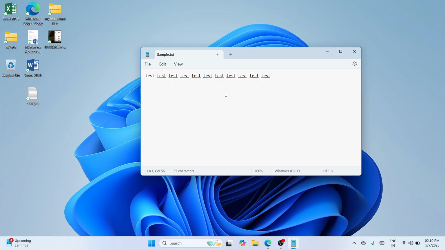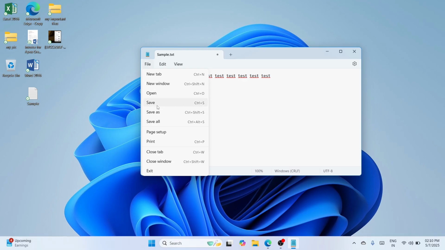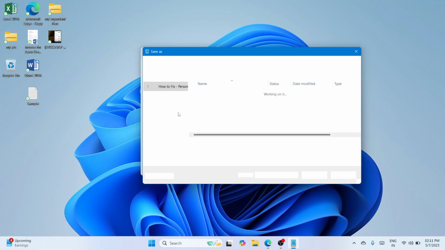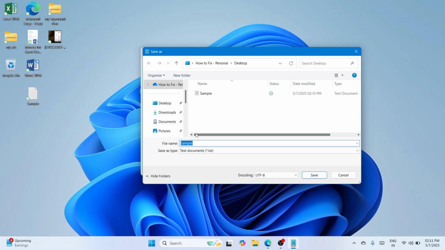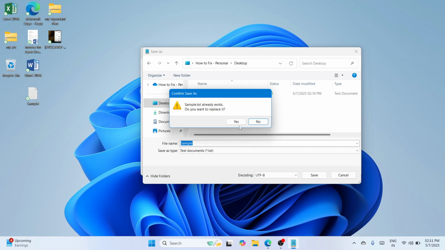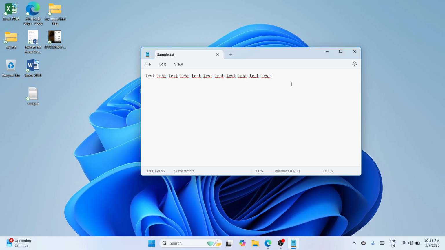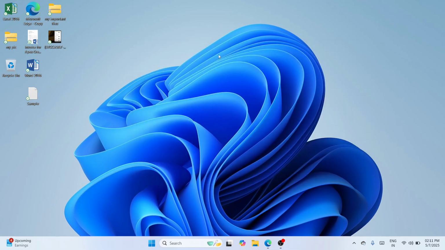So how can we do so? Please navigate to the upper left side. You can see there an option called File. Click on it, scroll down and go with Save or Save As. Okay, so all you need to do is click on Save, and here you can proceed to the desktop and click on Save. In this way, click on Yes. In this way, you would be able to save your text document.